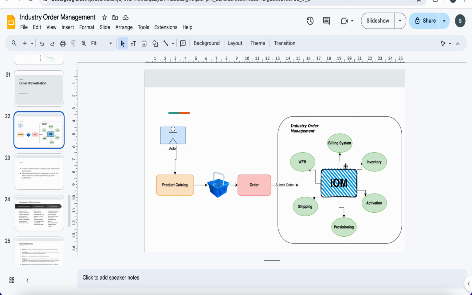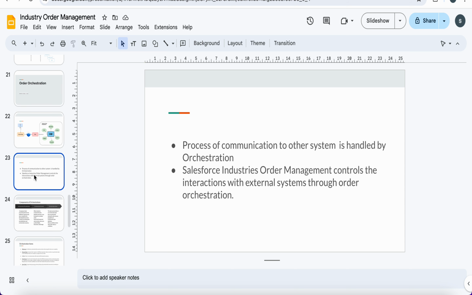So what is industry order orchestration? It is a process of communication with other systems, and it also controls the interaction of external systems, its sequencing. It coordinates, it monitors as well, and ultimately it has to complete that order. That is what orchestration does. So it's a sequence flow of the things which we are going to do.